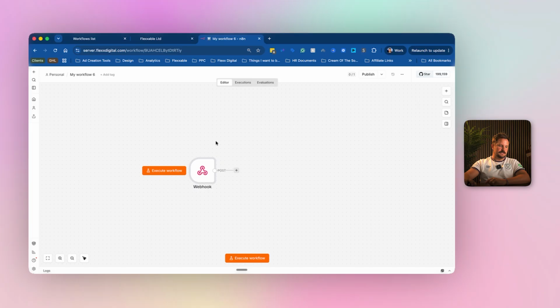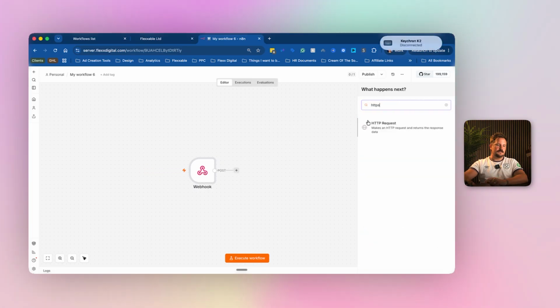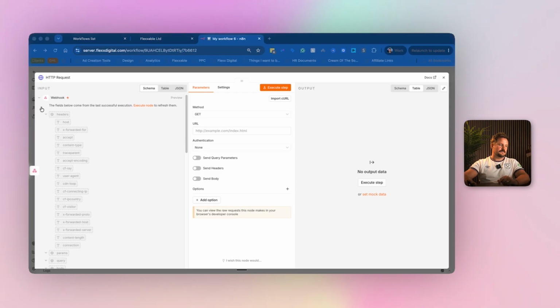So that is the catch hook done. Let's go HTTPS. And cool. So this is what the webhook facility looks like. I'm going to walk you through how to build this. It looks a bit more confusing than it is.